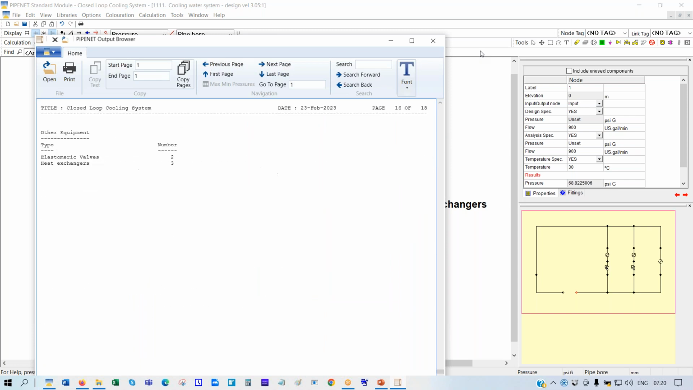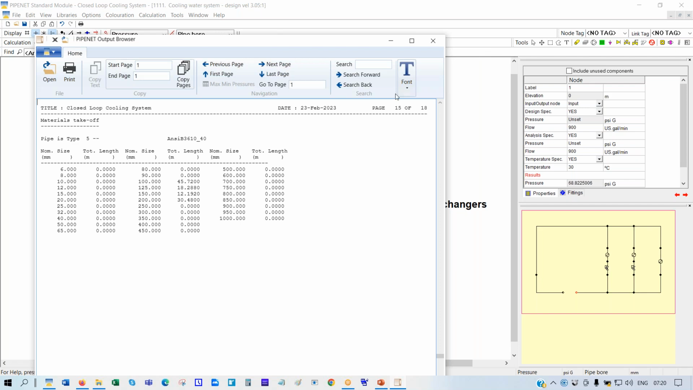Let's go straight to the end. See, I've chosen materials takeoff. If I choose materials takeoff as an option in PIPENET, you will see that this table appears. So it shows you first the nominal size, and as I said, you can have up to 10 nominal sizes, and it'll show you for each size what the total length is.